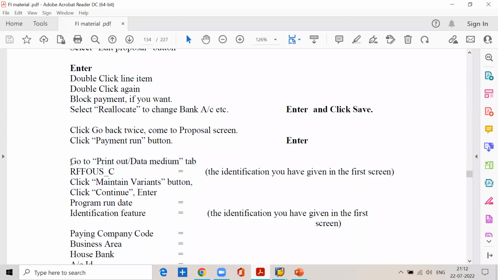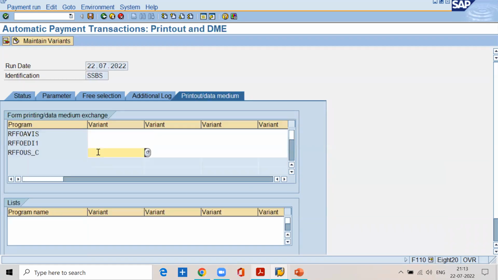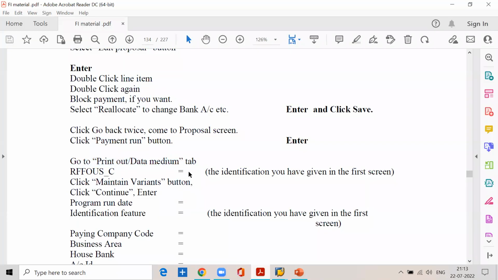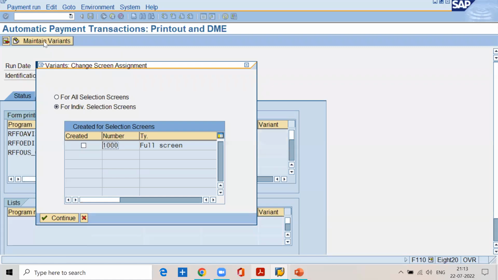So to execute the print program, fourth phase, go to printout data medium tab. This one. Go to printout data medium tab. RFFOS_C means check program. Against this check program, you enter the variant name SSBS. RFFOS_C is equal to SSBS. The identification you have given on the first screen. Click on maintain variants. Then after that, you please add one sentence in your material.